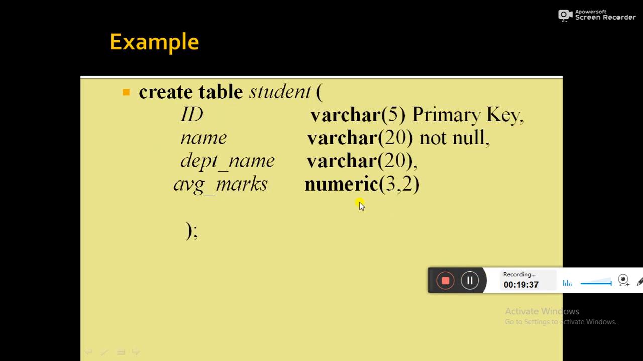Now take another example. Suppose we want to create a relation student which has attributes id, name, department, and average marks, and we want to assign id as a primary key, meaning each student has a unique id. So id attribute, data type varchar 5, primary key, comma, name varchar 20, not null. Why not null? Because every student should have a name, so that is why we have specified not null, comma, department name varchar 20, comma, average marks numeric 3 comma 2.